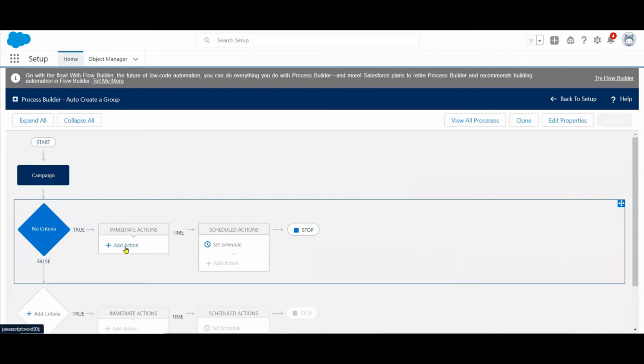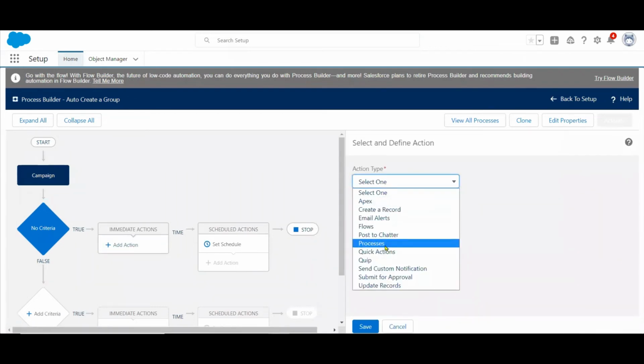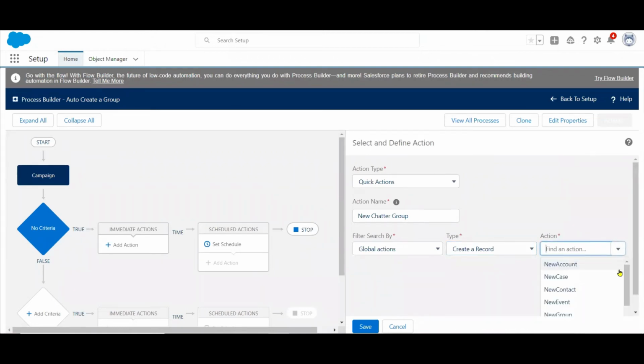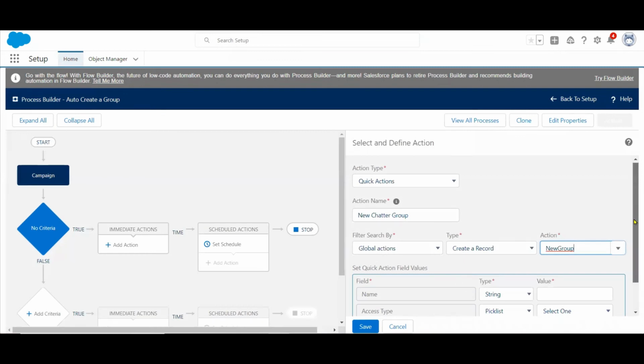Then add the action. What was the action? That is a quick action. So new Chatter group. Come here, select the global actions, create a new record. What type of record do we want to create? That is a new group. We are creating a new group.